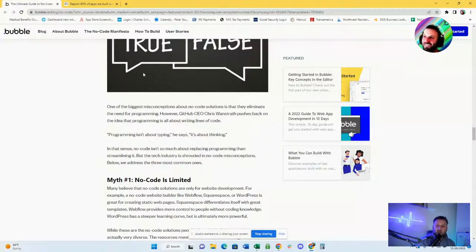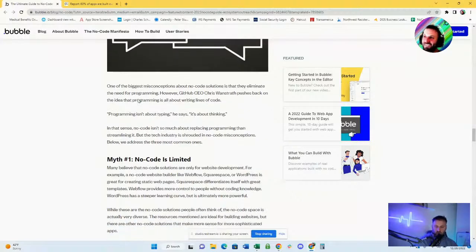Programming isn't about typing, it's about thinking. Very true. In that sense, no-code isn't so much about replacing programming as streamlining it. Ooh, I like that. It's not replacing programming, it's streamlining it. But the tech industry is shrouded in no-code misconceptions. Below, we address the three most common ones.